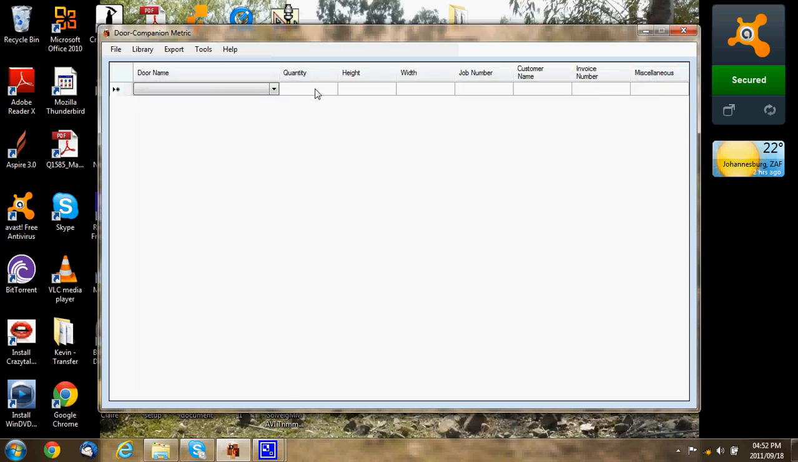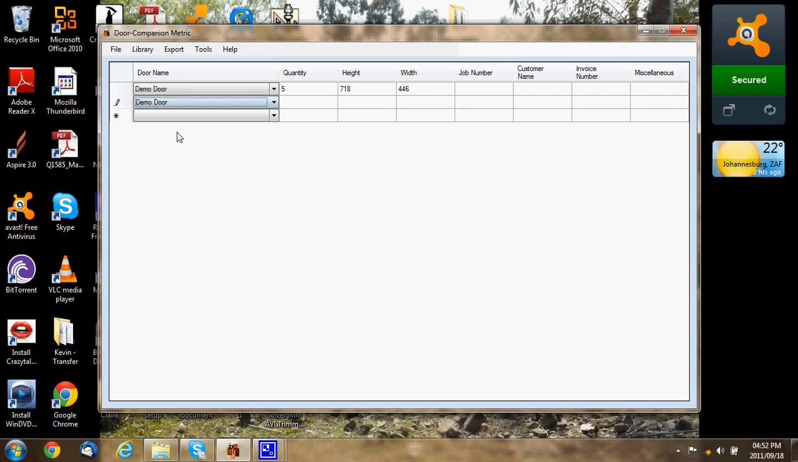Once the door is saved, it will be available in our drop-down menu under door name. Simply click on it and push tab, and that will bring out the quantity, the height and the width. Now I simply adjust the quantity to however many I would like, in this case 5, and move down.